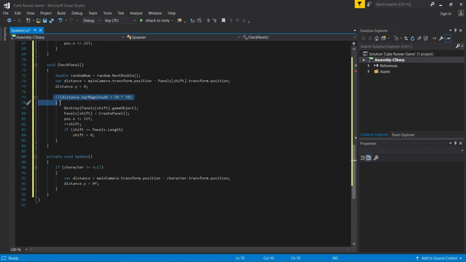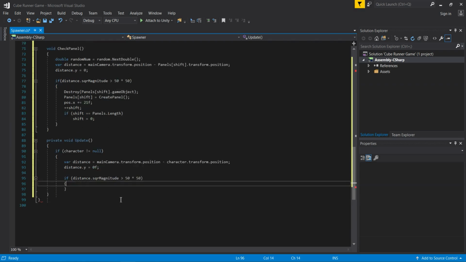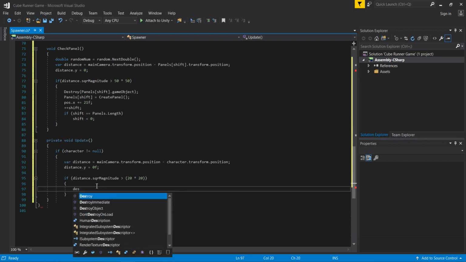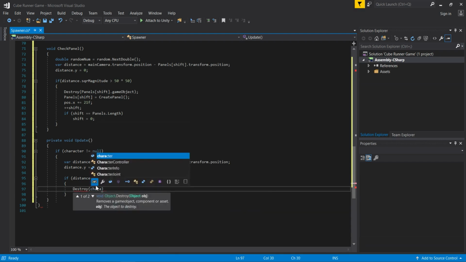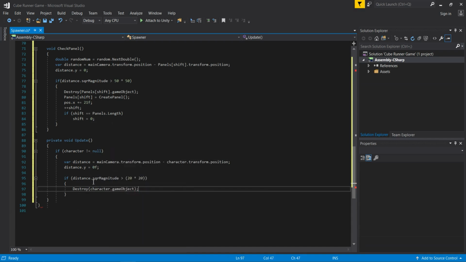Then we are going to one more time copy and paste this if statement. So I will simply copy this if statement right here and paste it down below. If our distance.sqrMagnitude is greater than, but this time it will be 20 multiplied by 20, and we will cover these values with parentheses one more time. And if this if statement is true, we are going to destroy our character. So we'll simply go down below and pass Destroy, and then our character.gameObject like this, and we'll destroy our character if this is true.